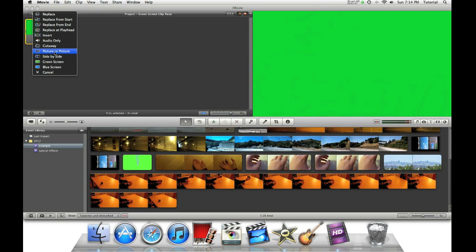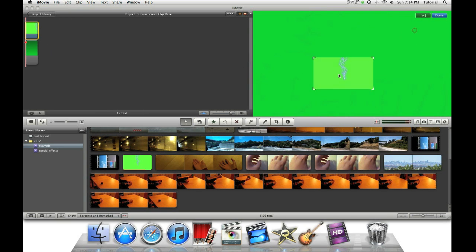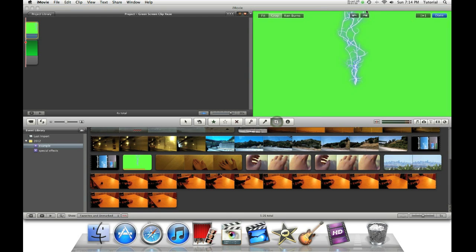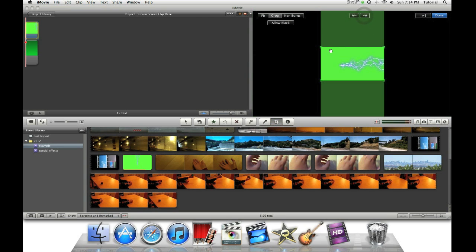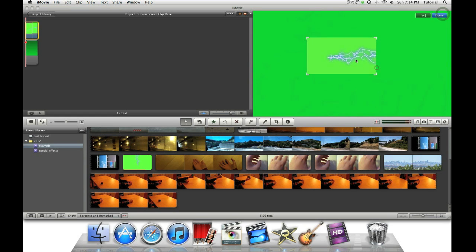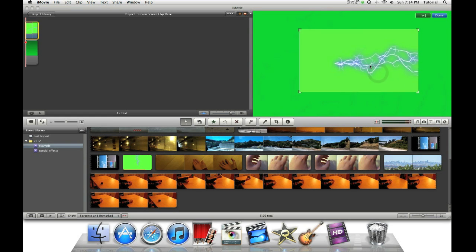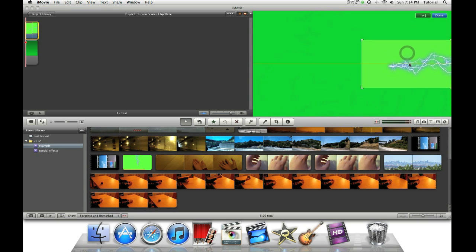Now select Picture in Picture. As you can see, there's a green screen within the green screen clip. So if you want to make it small, or if you want to, for example, rotate it, you can go to the crop, and just rotate it like that. So here's the same effect rotated. A specific size.